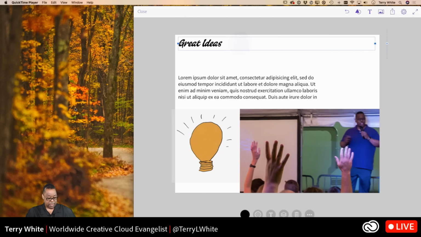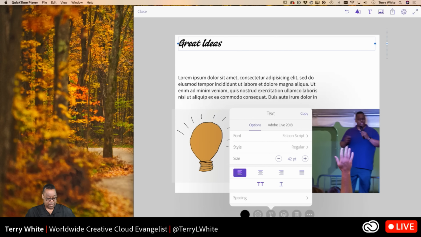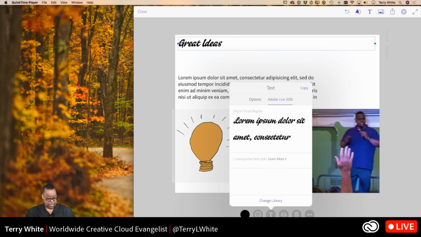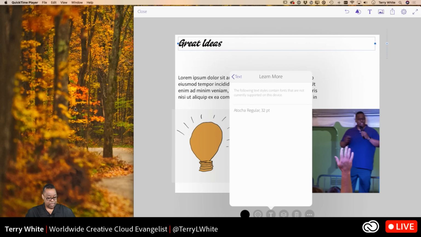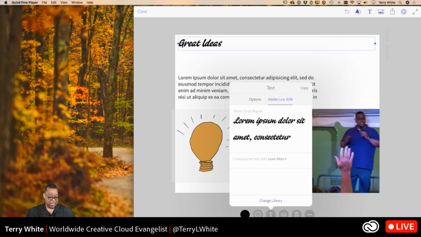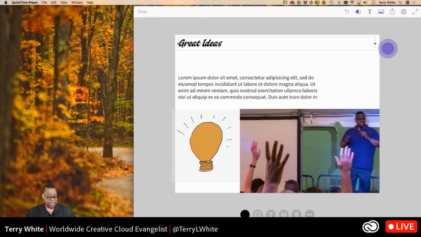Yep. Select it, type. "Following text style contains fonts that are not currently supported on this device." That's weird. Okay. Well, sorry, can't use that particular font for whatever reason. But I could use the other one that I'd captured before. And now, of course, I can go ahead and scale it up.